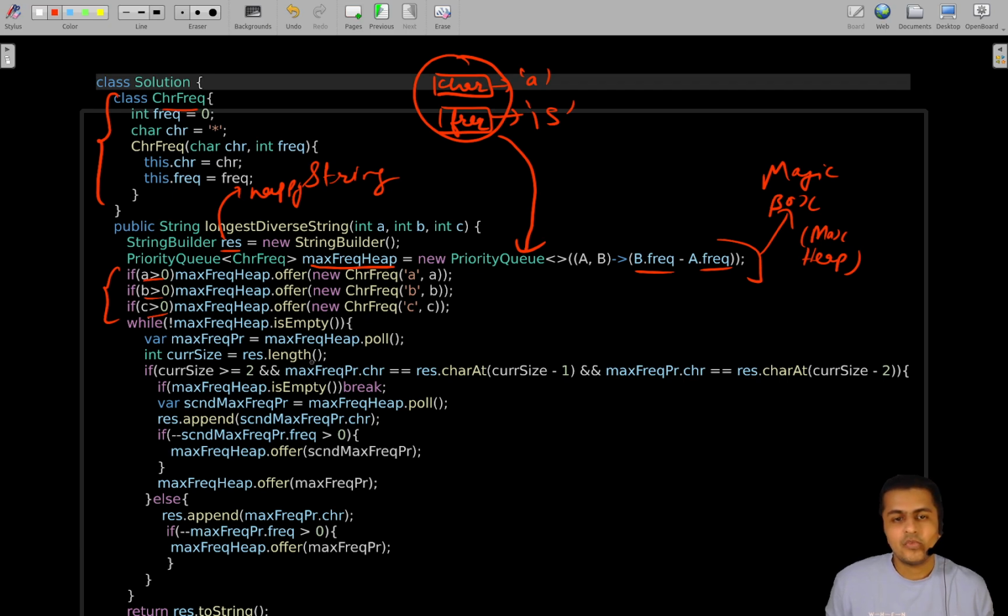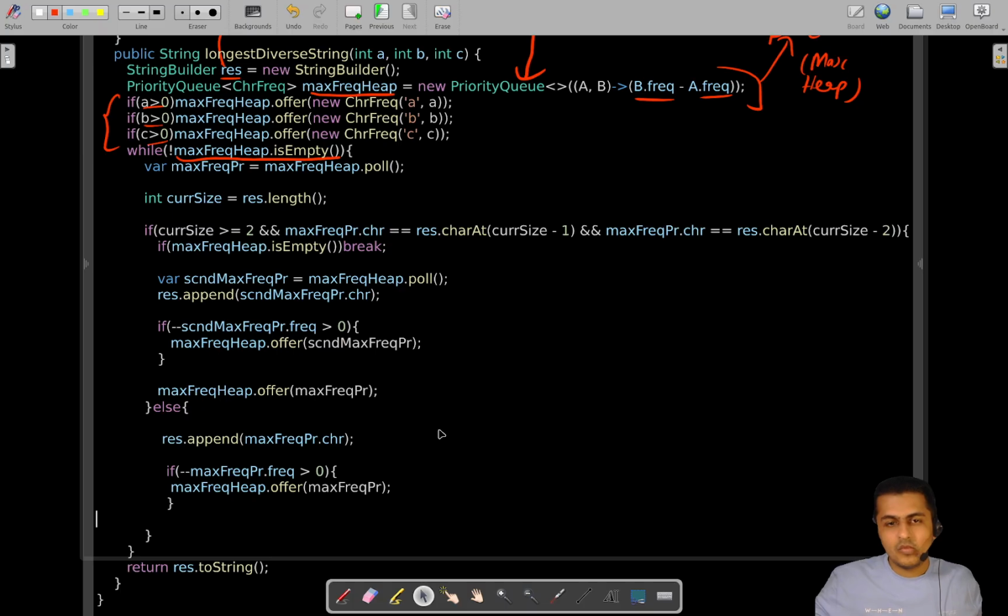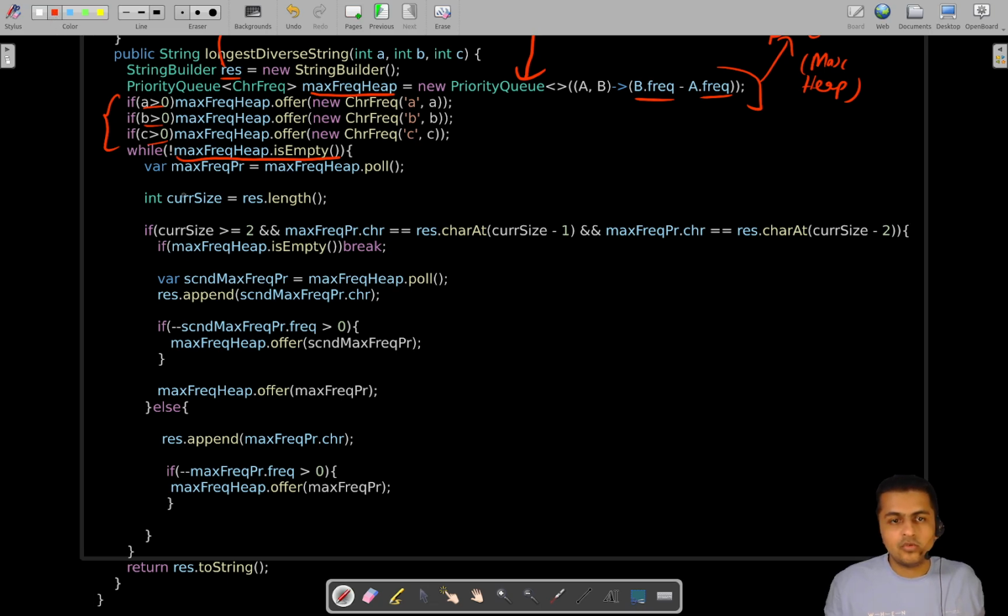Okay, so what you would be doing here is, till your magic box becomes empty, you will do the following things. For a moment, I'll be adjusting the code a little bit, and I'll be inserting some spaces in between. I think now everything should be clearly visible, and it will also not confuse you. So what we would be checking is, we will take out the current maximum frequency entry for the character. Maximum frequency pair we will be naming it.